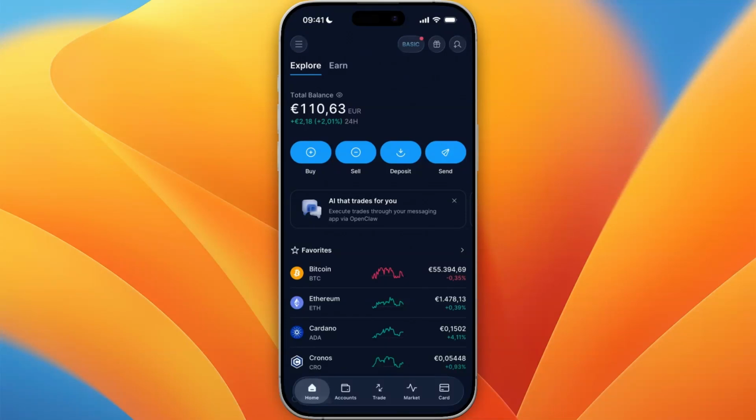In this video, I'll show you how to deposit money in Crypto.com. So there's a few different ways you can do this. The first step is the same for every single one, and that is to open the Crypto.com app and from the home screen click on the deposit button.